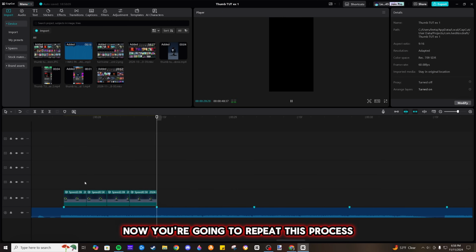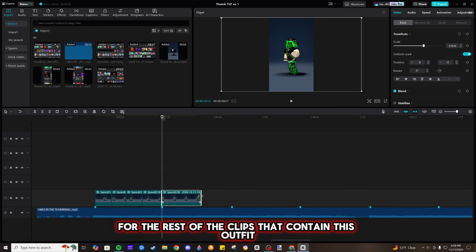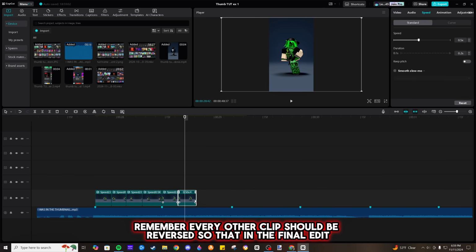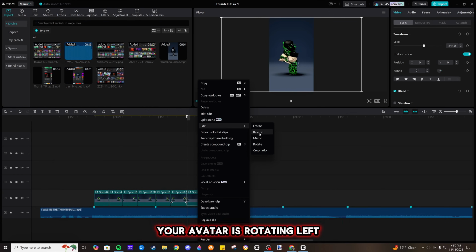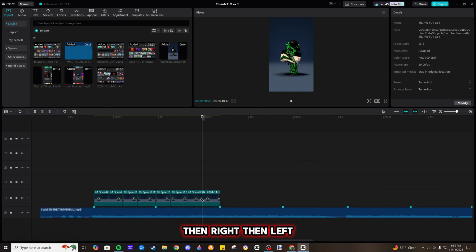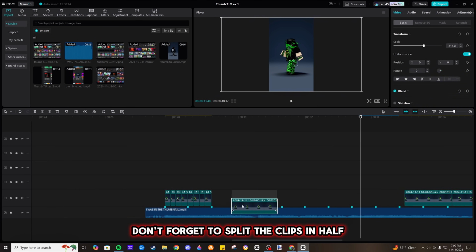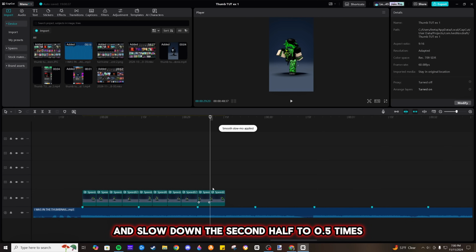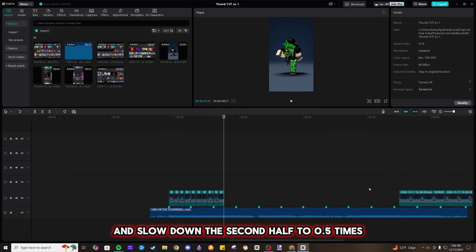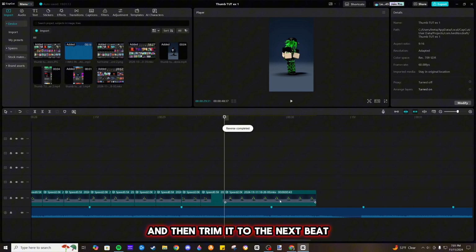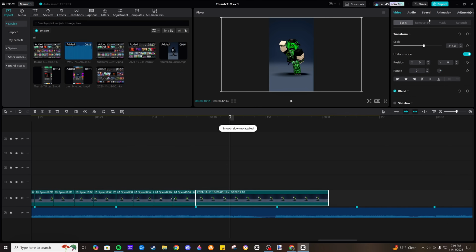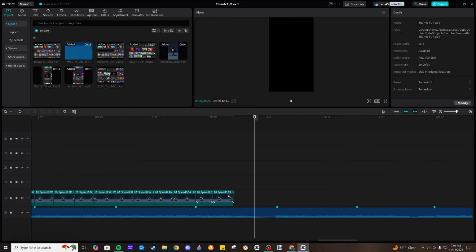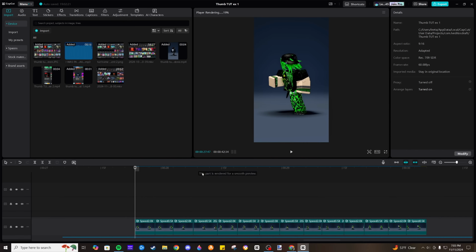Now you're going to repeat this process for the rest of the clips that contain this outfit. Remember, every other clip should be reversed, so that in the final edit, your avatar is rotating left then right, then left then right. Don't forget to split the clips in half and slow down the second half to 0.5 times, and then trim it to the next beat. Once you're done with this outfit's clips, it should look like this.